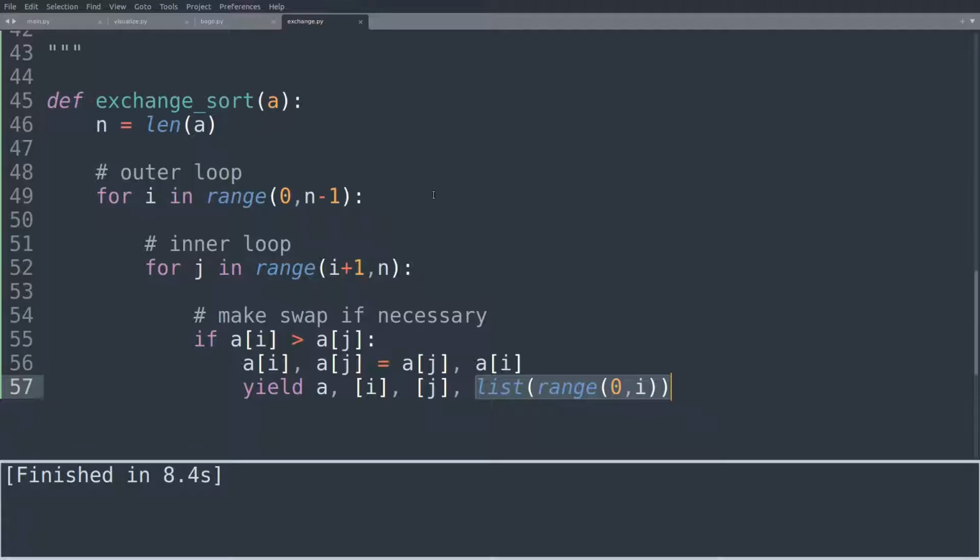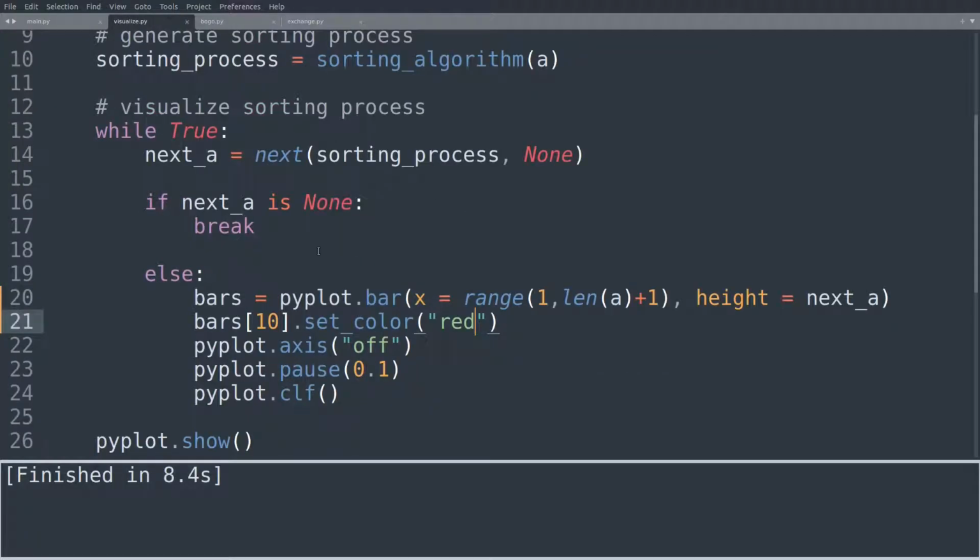Okay, so if we do this, we can now go back to visualize, and here we'll have to change the following. At each step of the sorting process, next A will now be kind of misleading, because it's not just A that comes out of this next function, it's always these 4 things.